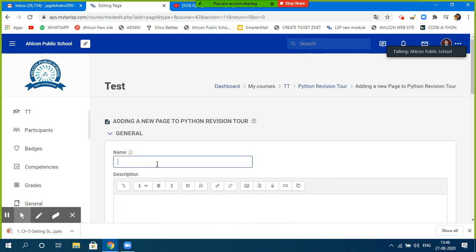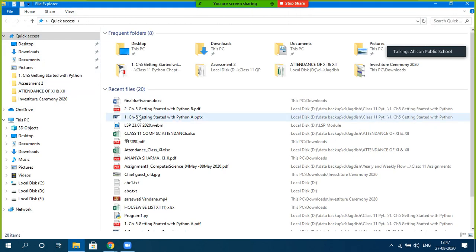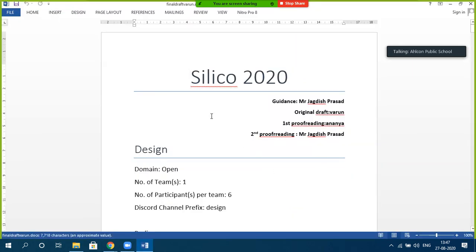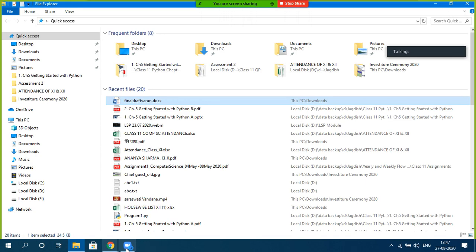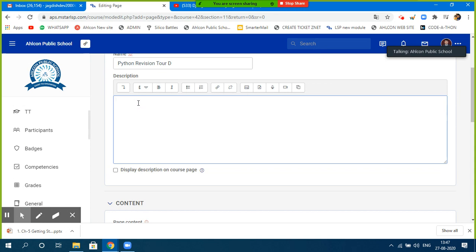And specify the name. Let's say again, I'm saying Python revision tour, let's say D, right? I want to specify some text initially, so I'll copy text from somewhere else, or I can write it down also. So for the fast process, I'll simply copy the content from here. Let's say this is the content which I just wanted to paste there, or write it down there. I'll copy this content from here and simply paste it here. This was the content which I just wanted to write down here, right?